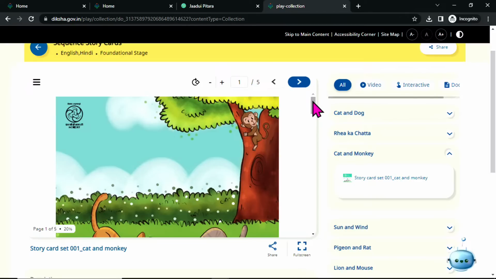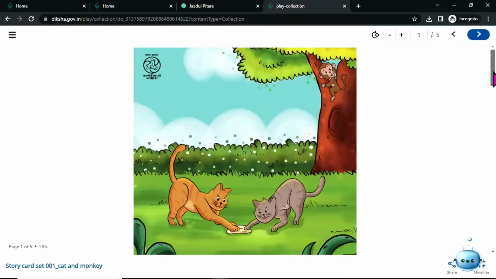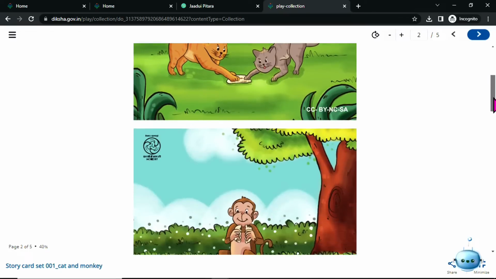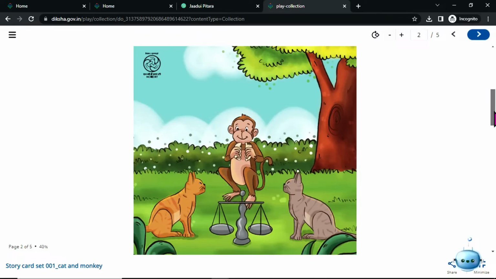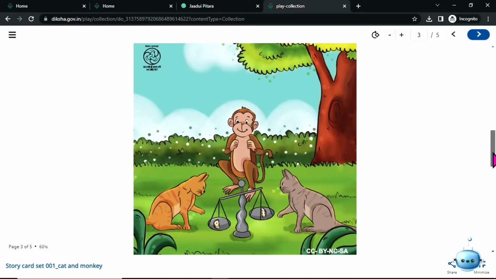Can we scroll down? What sequence cards are there? Here you can see there are 2 cats who have placed their paws on a bread, and a monkey is sitting on a tree watching the cats fight. Then this is another card where the monkey brings the balance to divide the bread among the cats, and he weighs it. When one part is heavier, he takes a piece out of the heavier part and eats it, and at the end you can see that the monkey has eaten.